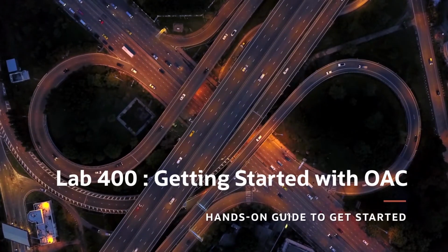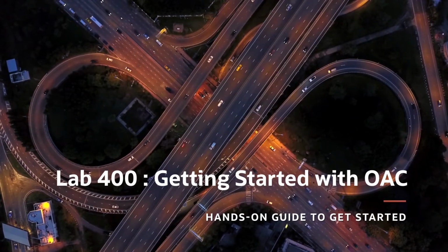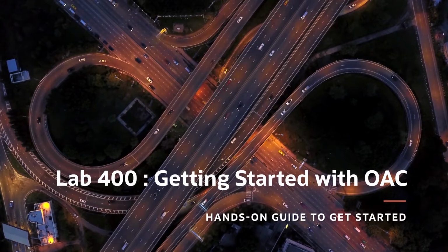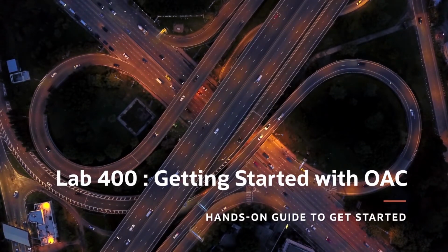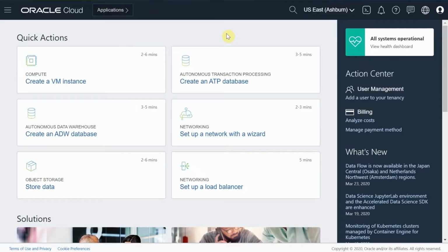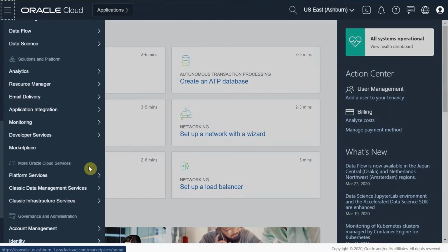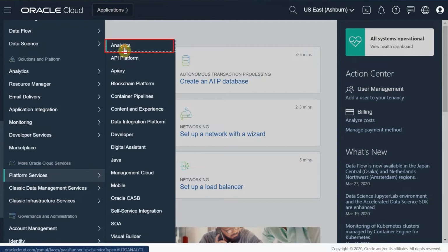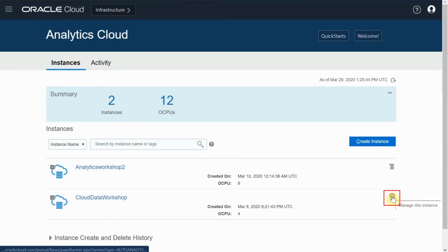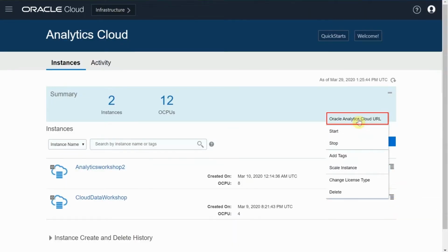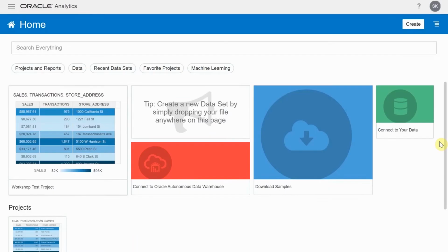Lab 400. In this lab, we will be using Oracle Analytics Cloud to do visualizations on top of the data we have in the Autonomous Data Warehouse. From the OCI homepage, click on the icon here, scroll down to Platform Services and select Analytics. Click on the Analytics instance and select the Analytics URL.